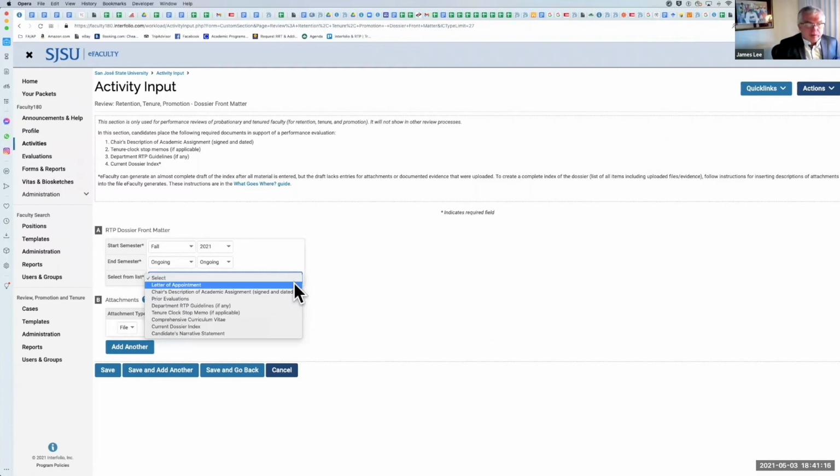Now, recall that I mentioned there were 4 things that you could upload here. There's a list of more than that because as a legacy to prior reviews in eFaculty, we left some of the other items that candidates may have uploaded and may still have under their front matter area. So we are asking that anyone who's new to eFaculty only upload these 4 items, but if you have other material in front matter from prior evaluations, you can continue to use this area for those things.